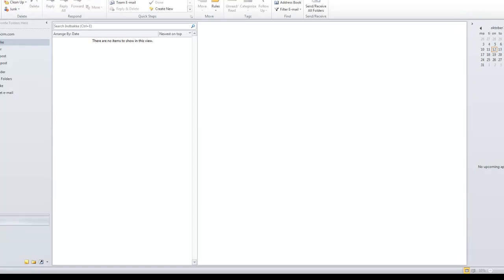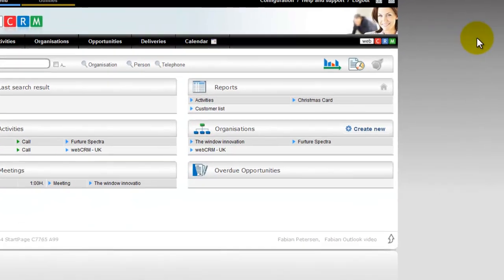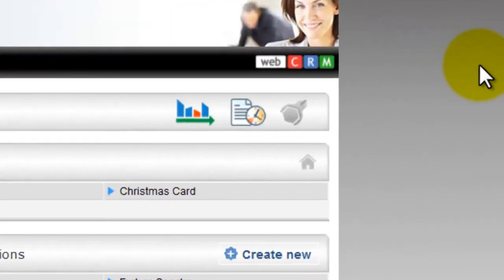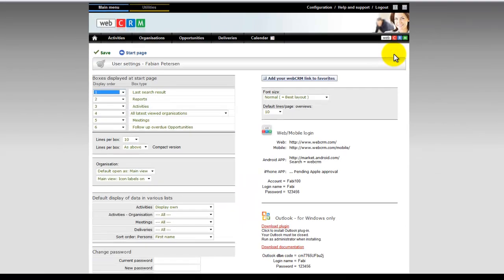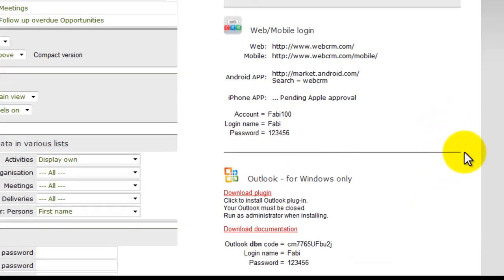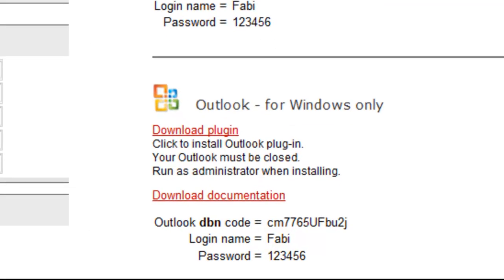Open webCRM and go to the front page. When you're on the front page, click on Your Personal Settings to get to the Design menu where the Outlook plugin is placed, ready for download and installation. Inside Your Personal Settings, you can see the Outlook field in the bottom right corner. Along with the download link to the plugin, there is also a link to a detailed PDF manual.